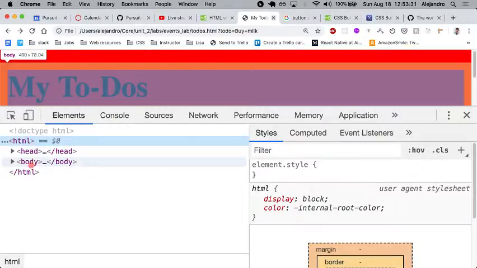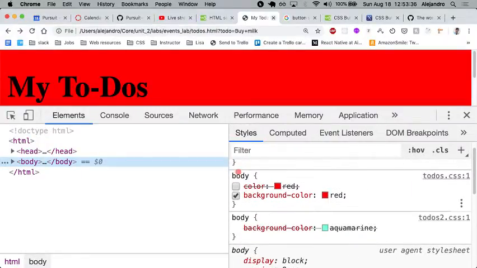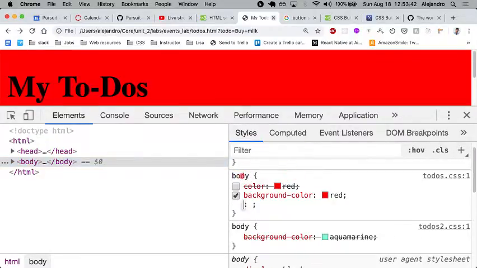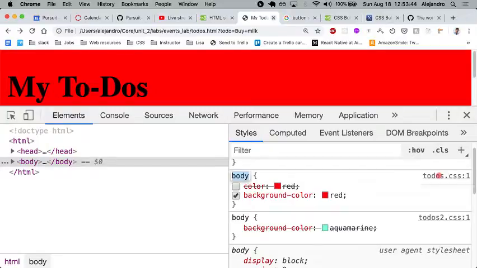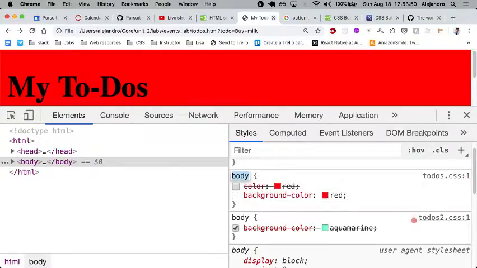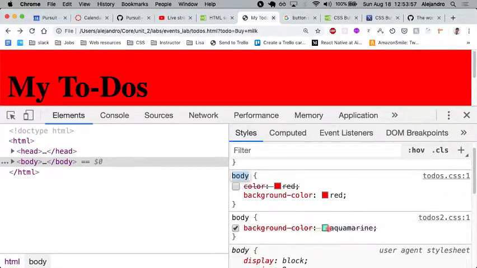Let's look at the body, and we have this. See, we have a rule in the body that is selecting the body, and it's coming from todos1.css, line 1. And then we have the same rule in todos2.css, and it's trying to affect the background color, but we can see that it has that line through.